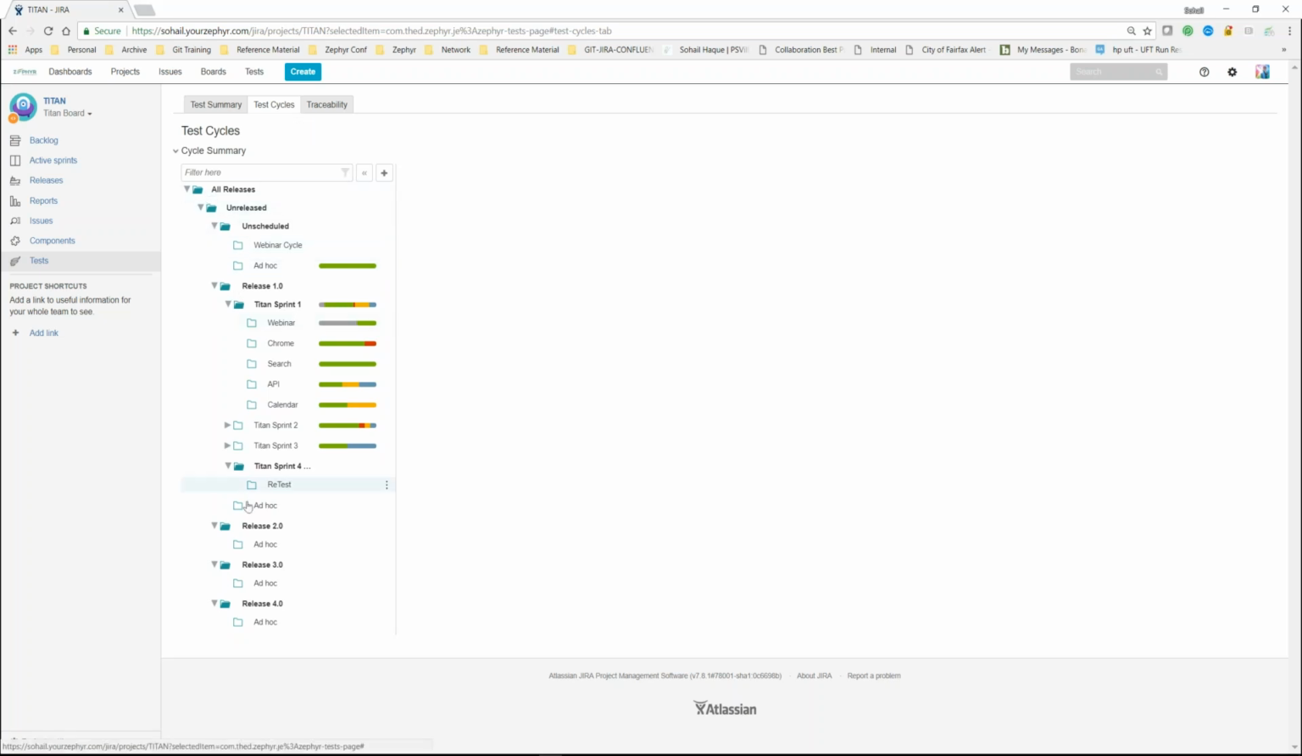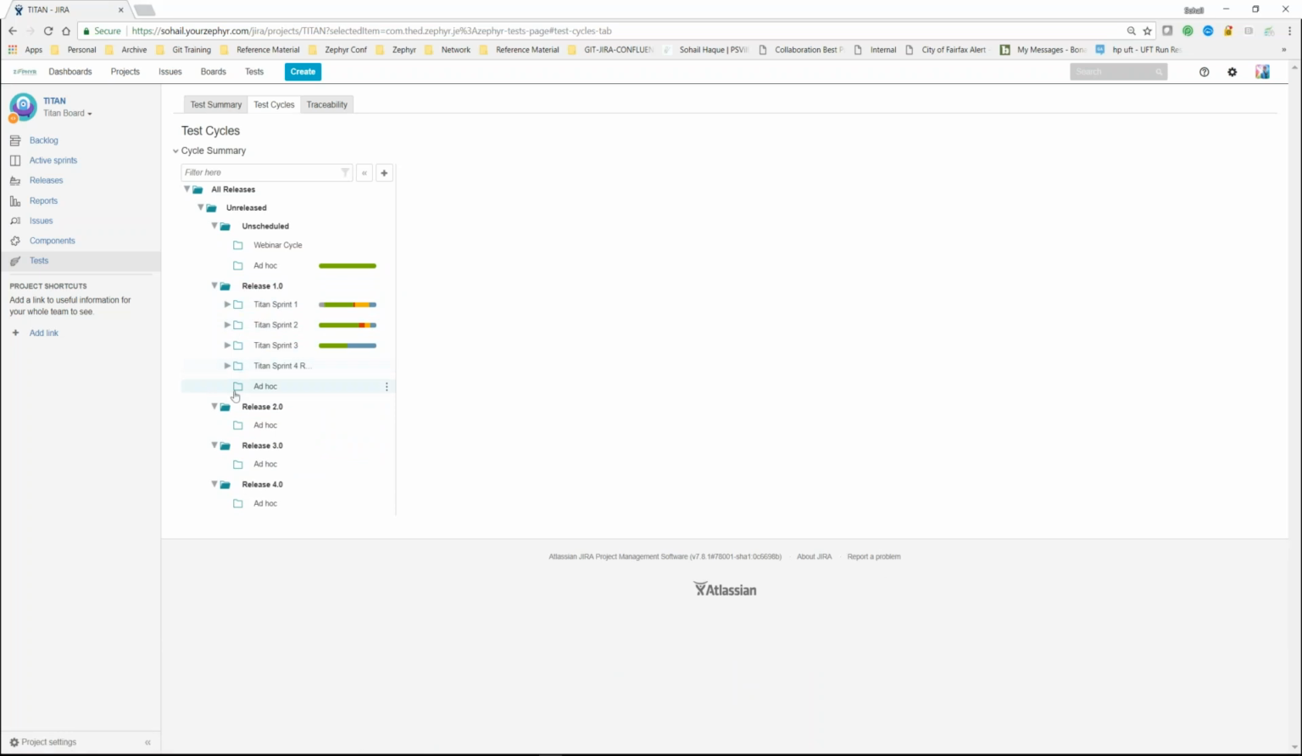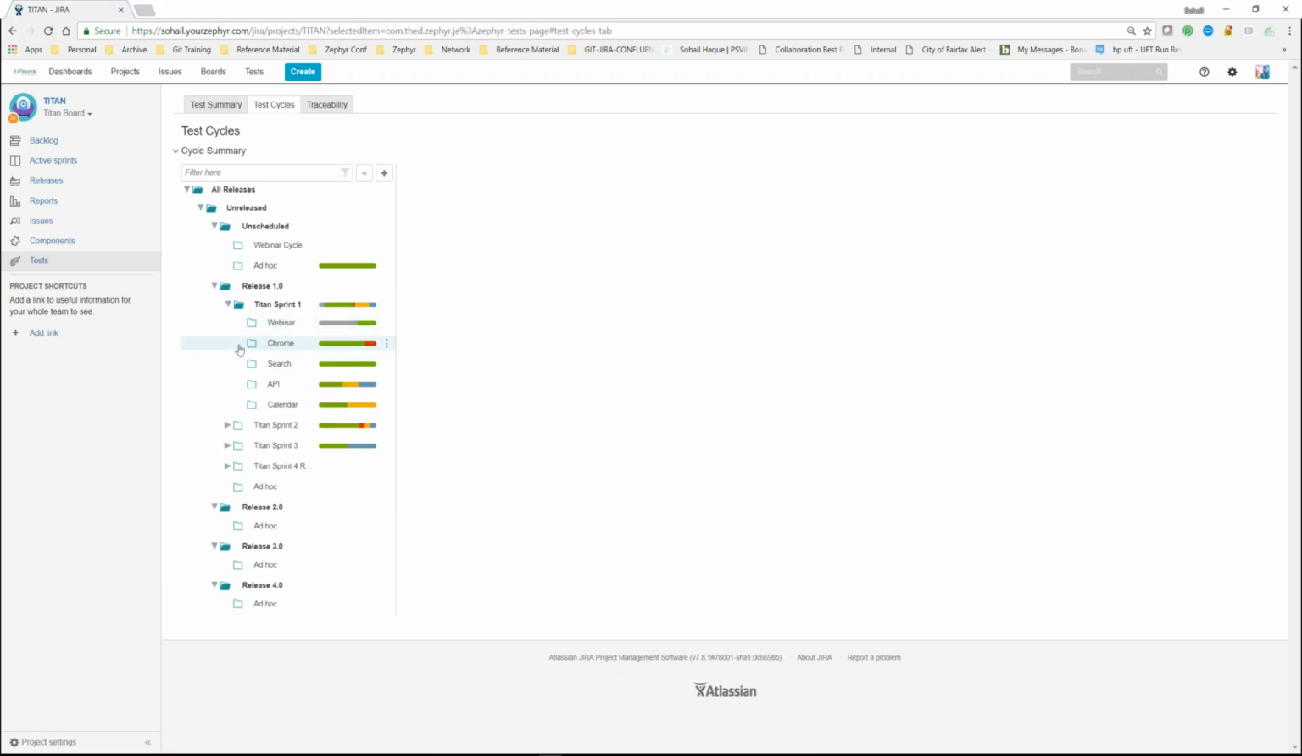So what I've done is I've created my test cycles in here. And again, these are pre-created. But essentially, under release 1.0, I currently have Titan Sprint 1, 2, 3, 4. And if I wanted to, I could create another sprint here as well, and I'll show you how to do that in a second. But if I open up Titan Sprint 1, I have various different folders built into that.